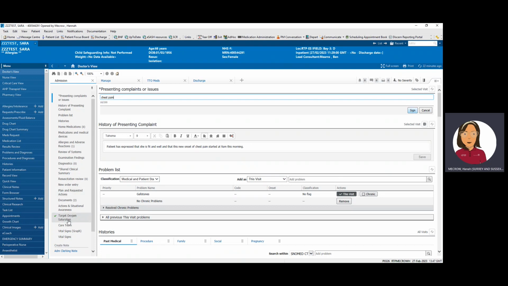I have updated any mandatory fields. So here you've got a green tick. My target oxygen saturation needs to be inputted, so I have completed that for my patient.